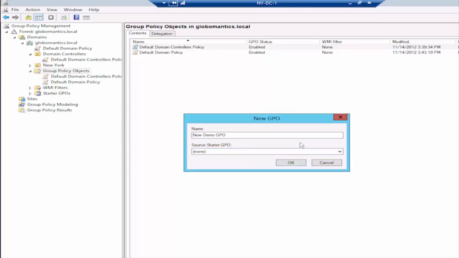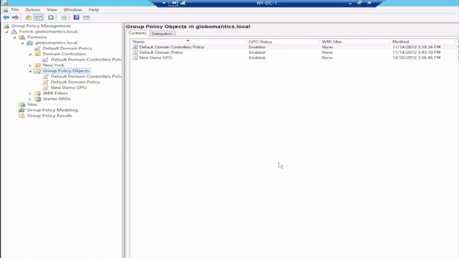There are these starter GPO templates that are available, and if we were to make those starter templates available, we could start our settings off from those templates. But we'll get to that in just a minute. For right now, we're just going to say new demo GPO. It's not going to have any settings by default, okay, because we have no source to go from. It's just a GPO. If I click OK, sure enough, there's our new demo GPO.